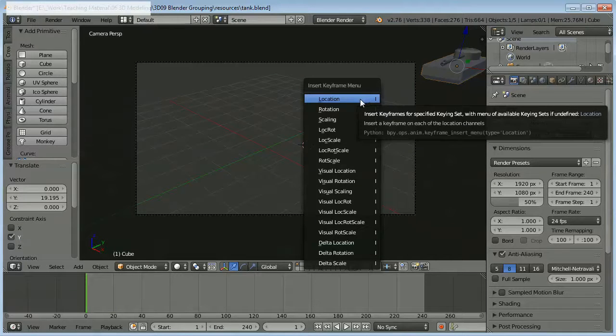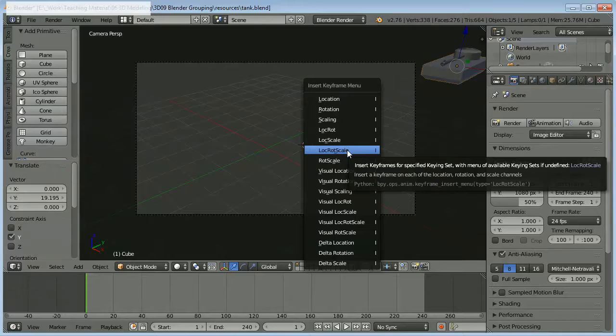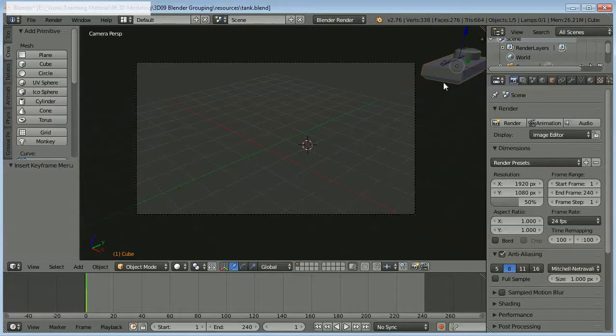You can see the one that you'll use the most is called lock rot scale, because that inserts a keyframe for the location, the rotation, and the scaling of the tank. So it remembers everything about it at that point in time. So I'm going to click that lock rot scale, and now the tank knows that on frame 0 it's there. If I move the timeline on, you can see that a little yellow line has appeared in the timeline for frame 0. So that means it knows where it is at the beginning of the animation, and that's useful.